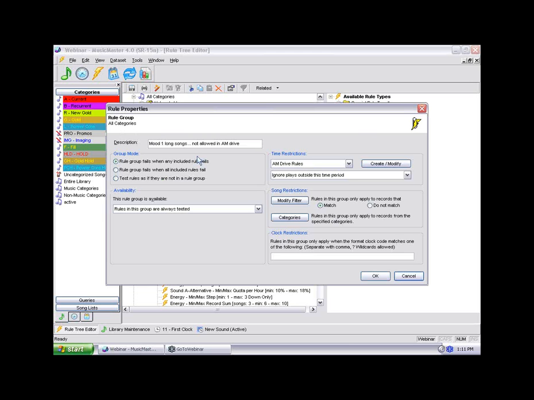Now, I've got something I want. I have this idea in my head. I don't mind Mood 1 songs in Morning Drive. I just don't mind them. But I don't want Mood 1 long songs allowed in AM Drive. So I have coded all of my long songs in sound code with a specific character and said anything over 3 minutes 45 seconds has a long song code.